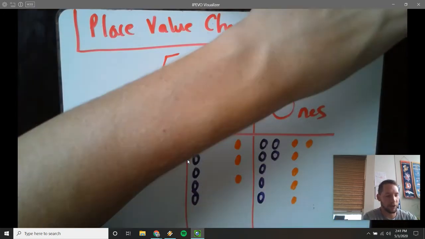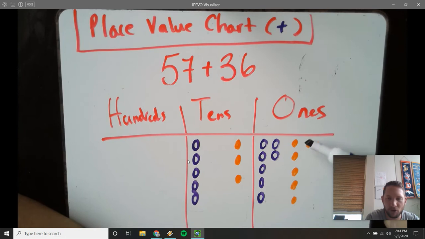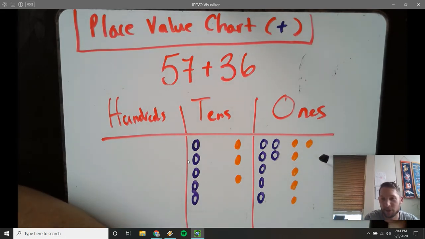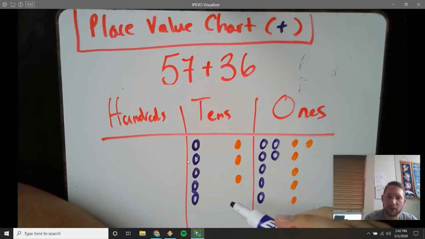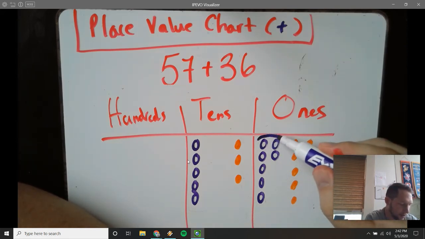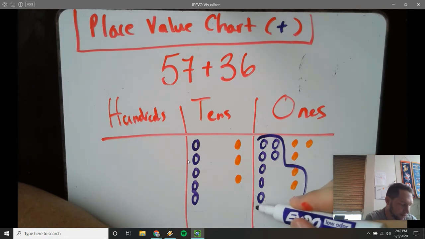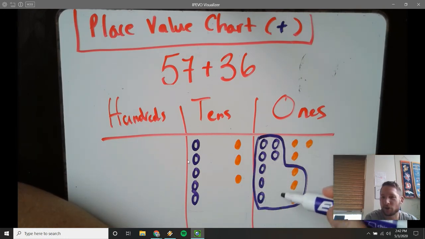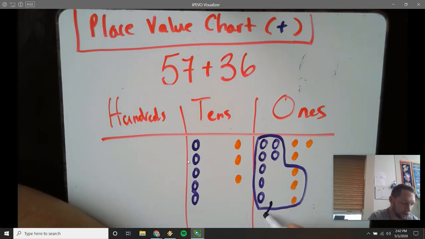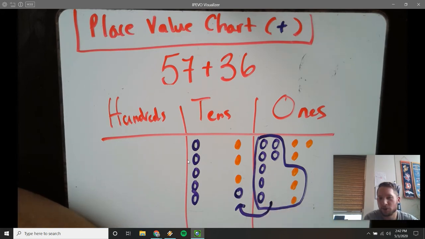Now I'm adding, so I'm putting them together. If I count all these up, 7, 8, 9, 10, 11, 12, 13, I've got 13. Too many. I can only have 9 at the most. Oh, I taught the kids, once you get 10, move it to the next one. So 10 of these, I've got 7 and 3. 7 and 3, I circle them. This is a circle of 10. Whenever I have a 10, I move it up.